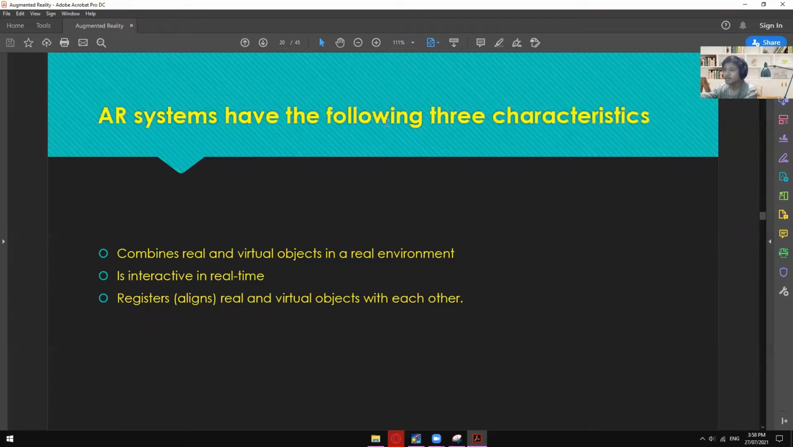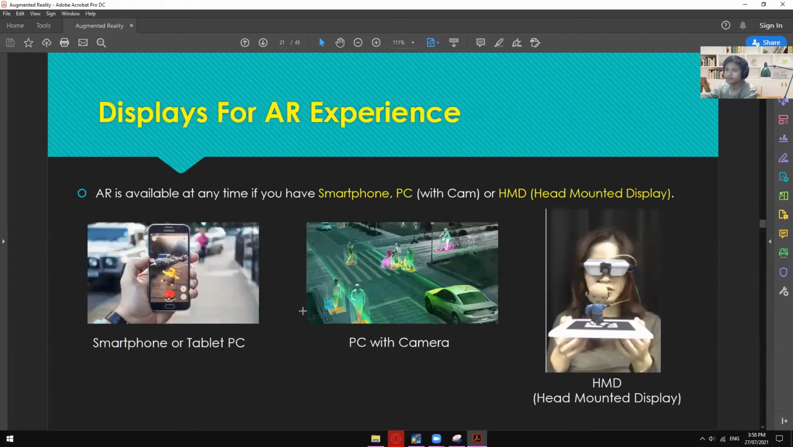So AR systems have the following three characteristics. So alam niyo na to. First, it combines real and virtual objects in a real environment, and then it is interactive in real time. Okay, but of course with the help of other sensors. Okay, and then it registers or aligns real and virtual objects with each other. Okay, so ito na yung mga example ng AR experiences.